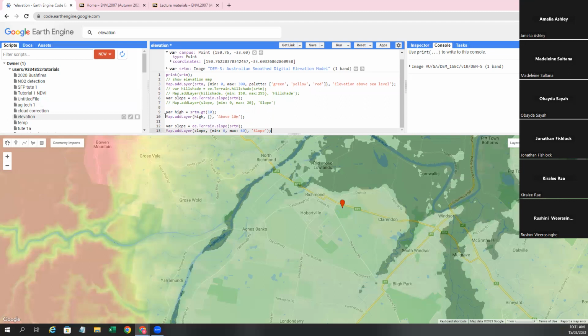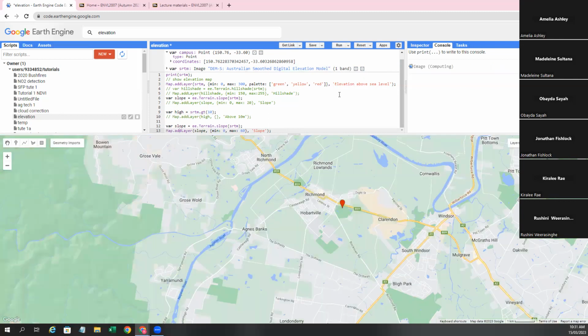I'll turn this one off. Oh God, I've done that again. There we go. And I'll turn this one back on, I accidentally turned it off. And this will give us slope, and it will give us a maximum minimum slope level. So let's just see what it does.